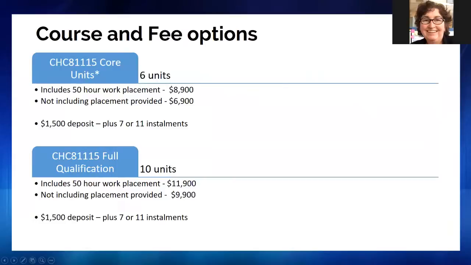So as far as course fees and options are concerned, if you decide that you only need the core units, that's the 6 core units, this is equivalent to the course that Bond or College of Law have. If you want us to provide you with that 50-hour work placement, then the course cost is $8,900.